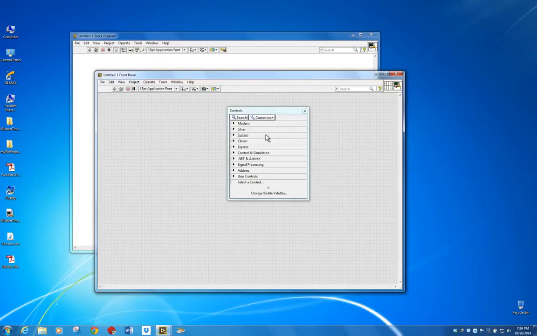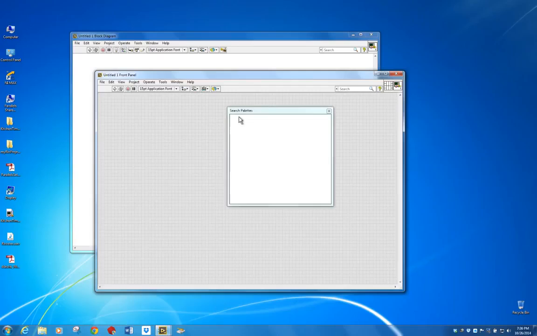I could go searching for it, but instead I'm going to press the search button, enter the term dial, and see what we get.